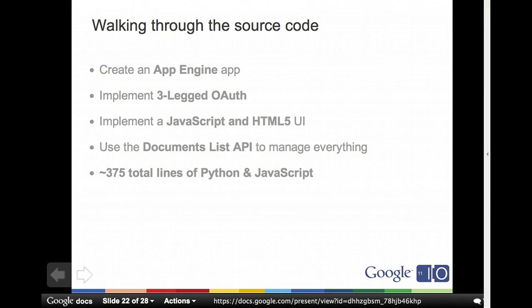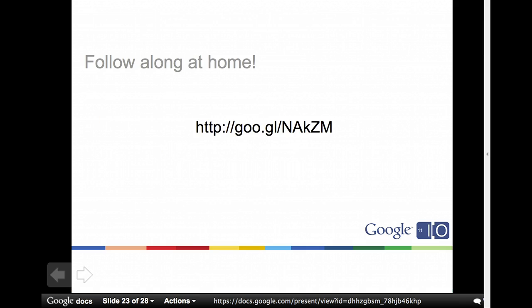This whole application comes out to be about 375 lines of actual code. So if you'd like to follow along from your laptop or at home, you can just follow this Google link to the source code for this entire application, which is all open source. So that's just NAKZM. So let's take a look at the source code.